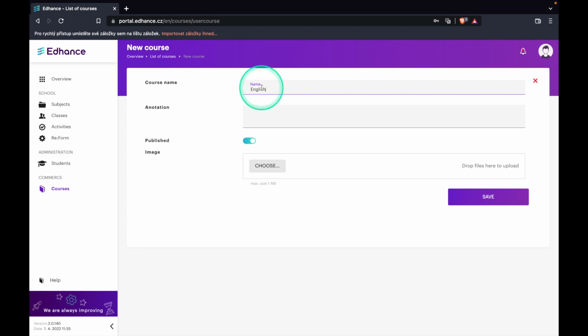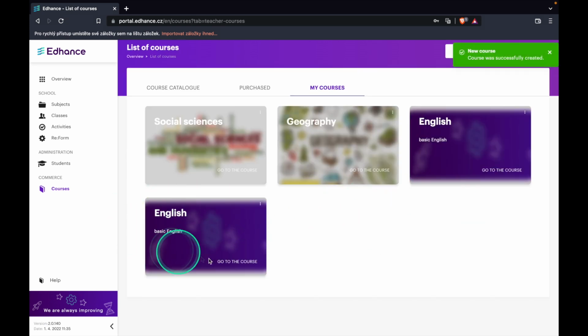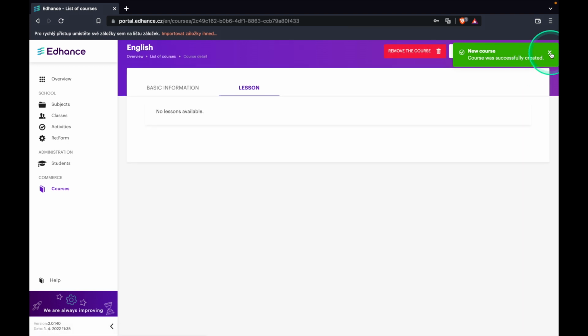So first thing is to click on the button Create a Course. The course name is going to be again English. Annotations, which is like a description, is going to be Basic English, and now we can save. So as you can see, our English has been created.